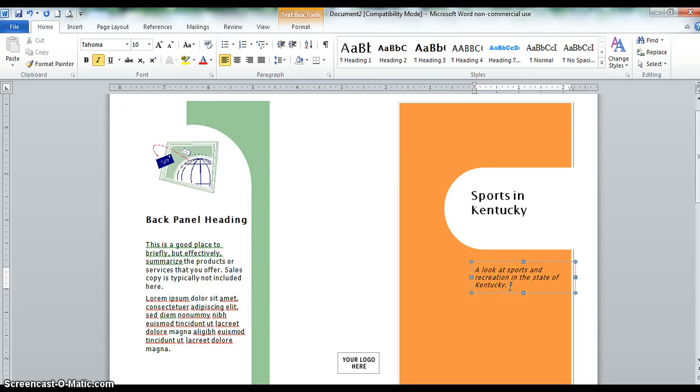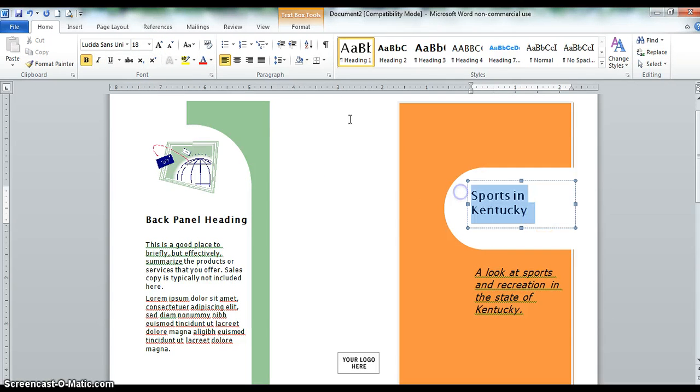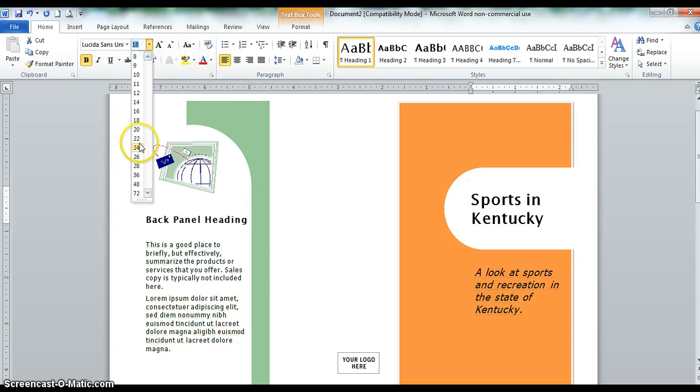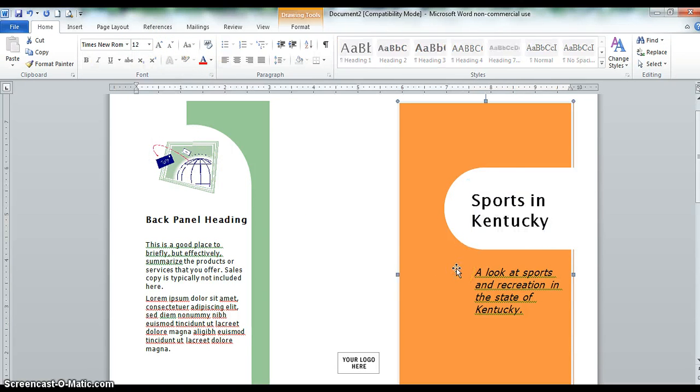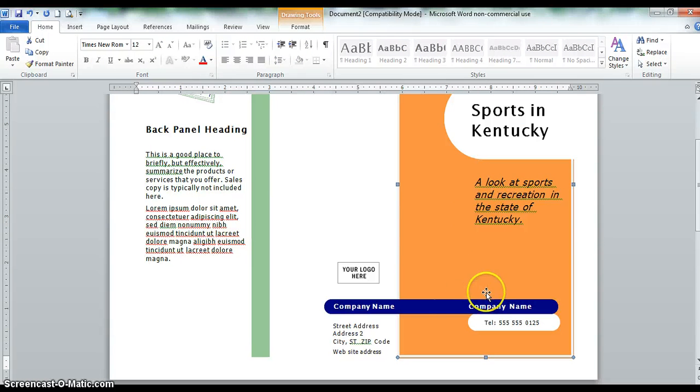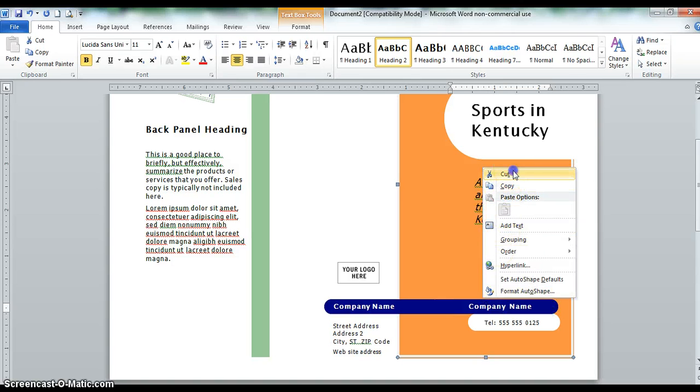Now, I don't really like the size of that, so I'm going to highlight and go up here, just like when you type regularly in Microsoft Word, and I'm going to make it bigger. I think I'll do the same thing with my title here. 18's not big enough. I'm going to make it, let's try 26. Okay. Then, if I look down here, I see company name. Well, obviously, my brochure is not about a company. So I'm going to click on company name. And I don't really want anything there. So I'll right-click and I'll hit cut.